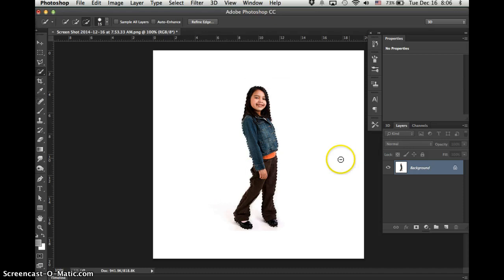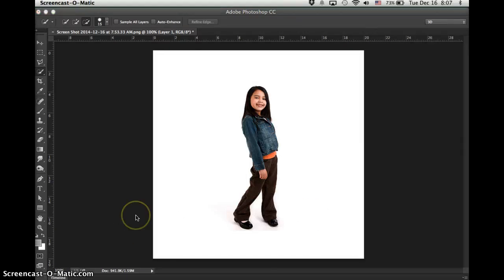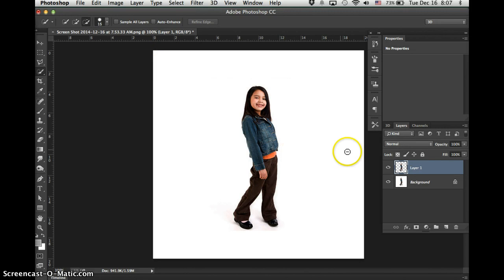Alright, now I want to take just her into a new layer. To do that, I press Command J, J like jam, and now you'll notice there's a new layer that only has the girl. Okay, so now to create the background. Sorry, I mean shadow.